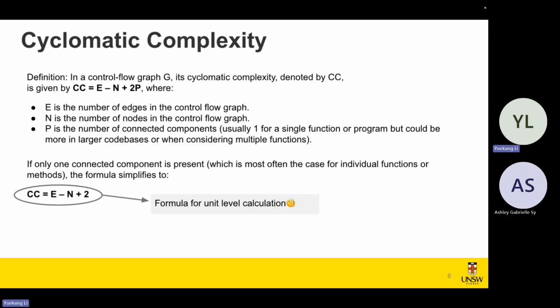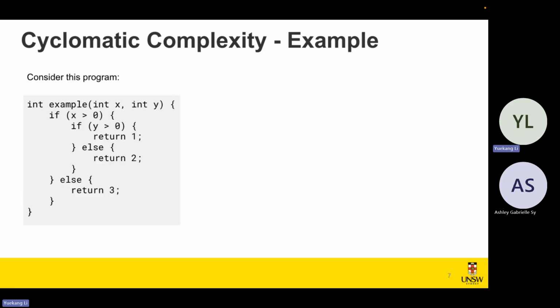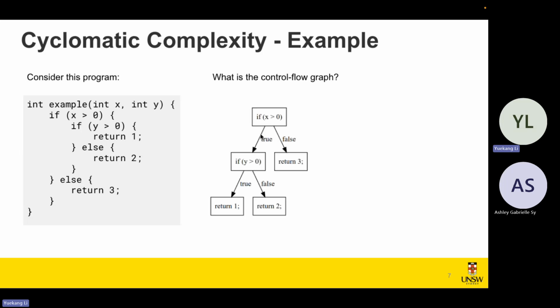So this is the formula used for unit level of cyclomatic complexity. And now let's take a look at an example of how we calculate the cyclomatic complexity values. So let's consider this program here. What do we need to do to calculate the cyclomatic complexity? Because it is calculated from the control flow graph, right? So we need to construct the control flow graph first, right? So let's try to draw the control flow graph.